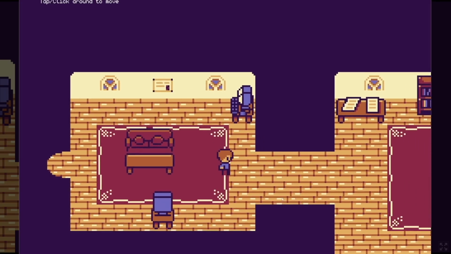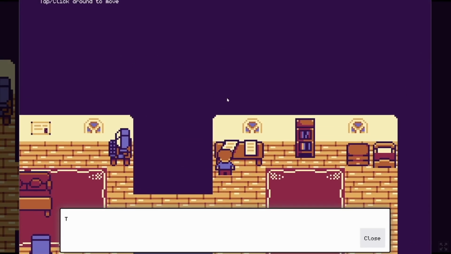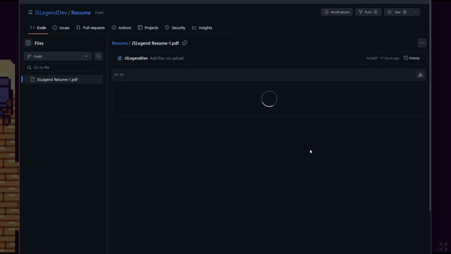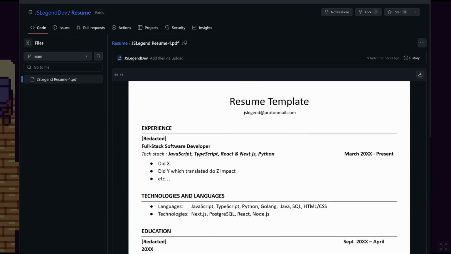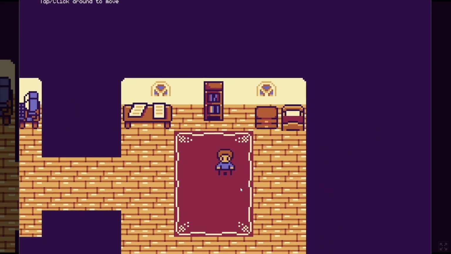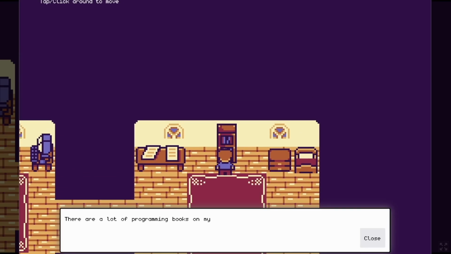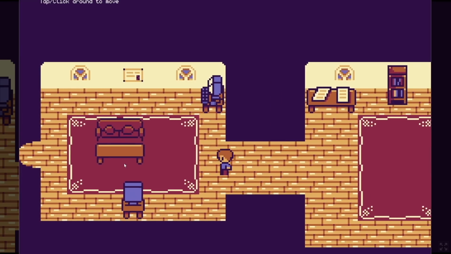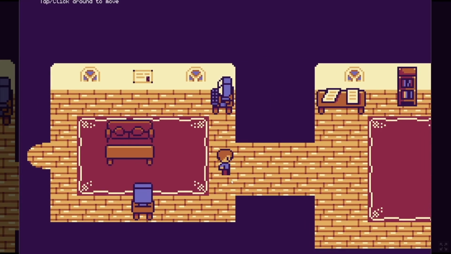And then if you move around, you go here, you have a place to have your resume. If you click on that, it will open a link with your resume hosted here. For example, this is just a template. So this is the idea behind the project. Here you have a bit of text.